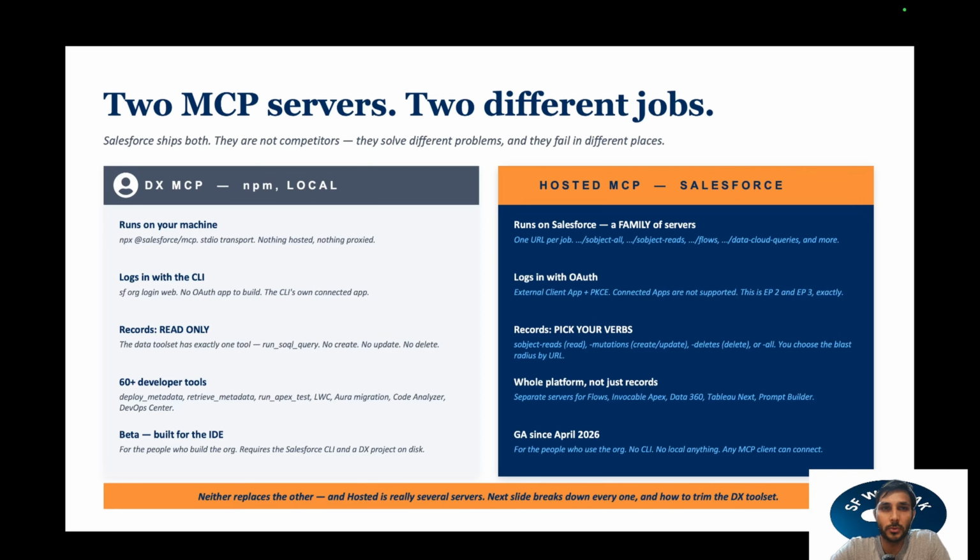And hosted goes the other way. Your flows, your invocable Apex, your Apex REST, Data 360, Tableau Next. DX is still in beta, and it's for the people who build the org. The other went GA in April, and it's for the people who use the org.